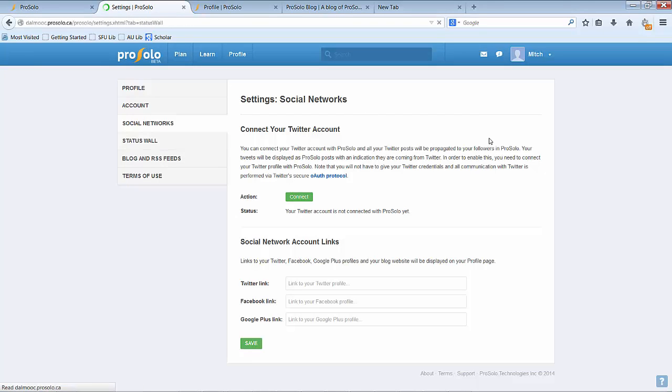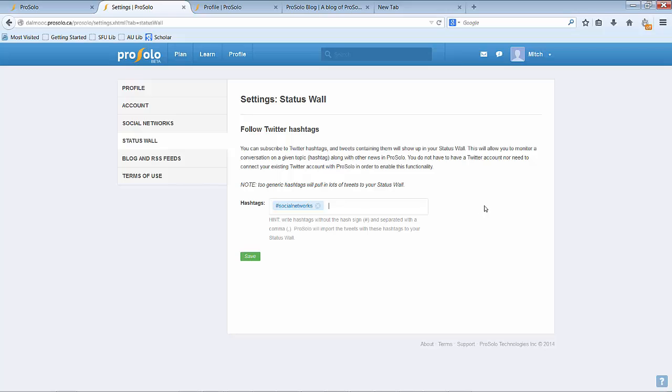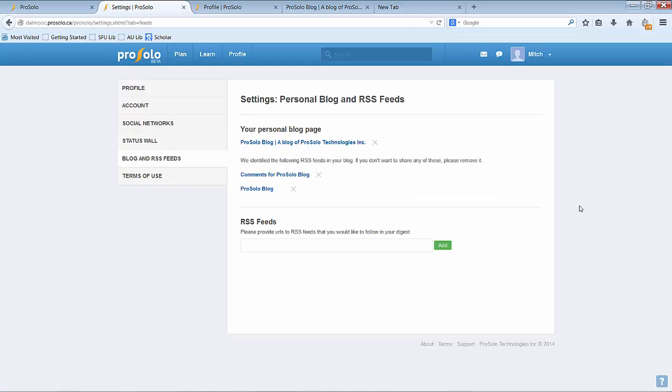Finally, ProSolo allows you also to track certain hashtags on Twitter. Based on those hashtags, ProSolo is going to automatically aggregate all of them and show them inside of ProSolo. The final component of ProSolo is the blog. This allows you to set up your blog.